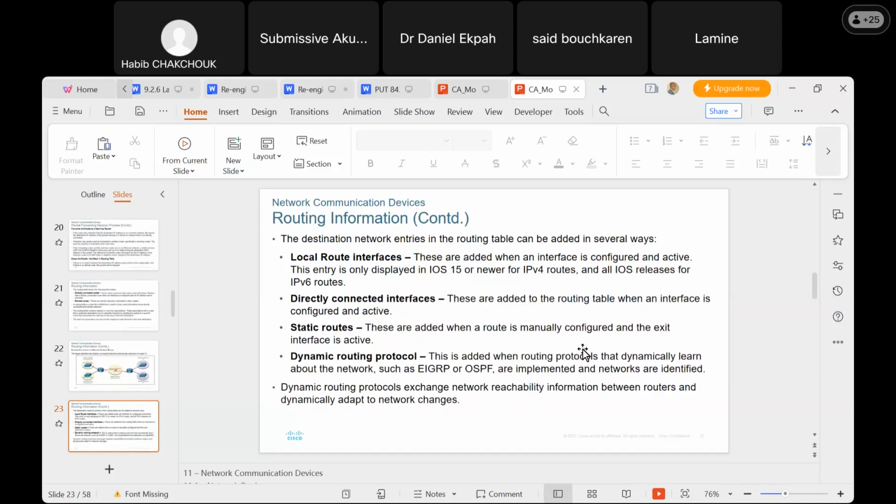So the destination network entries in the routing table can be added in several ways. One is through the local route interface. These are added when an interface is configured and active. And actually, two, directly connected interfaces. These are added to the routing table when an interface is configured and it is active. And three, static routes. So it could either be local.